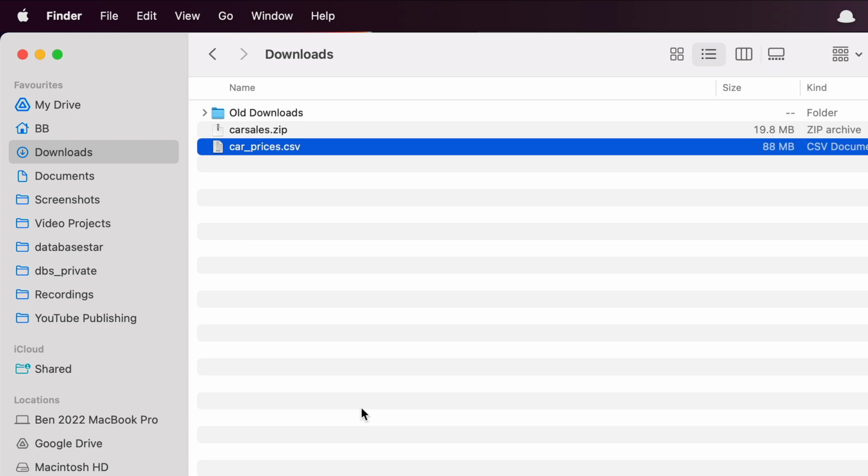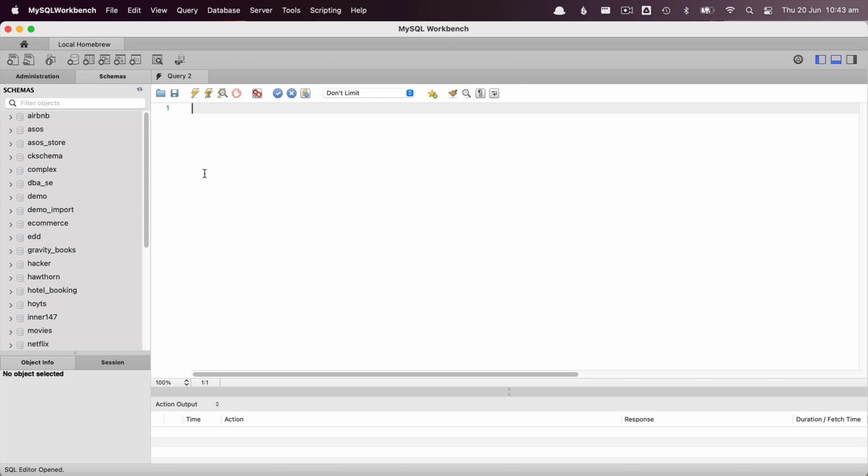Let's import it. For this video, we'll use a MySQL database and the MySQL Workbench tool. You can use whatever database you like. We're going to import the CSV file into our database. I've got videos on how to do this in other editors and databases, which I've linked in the description.